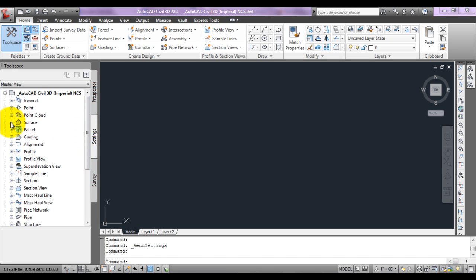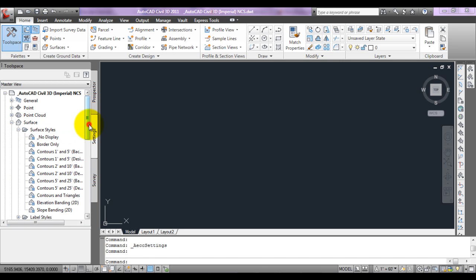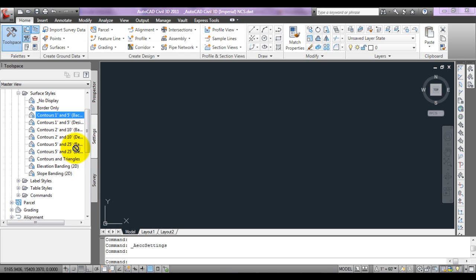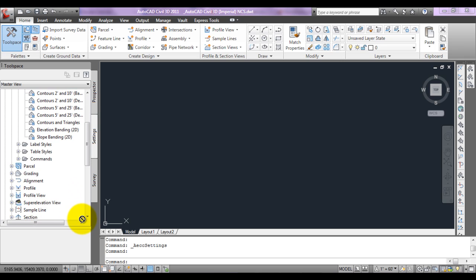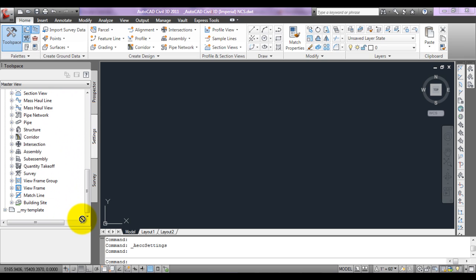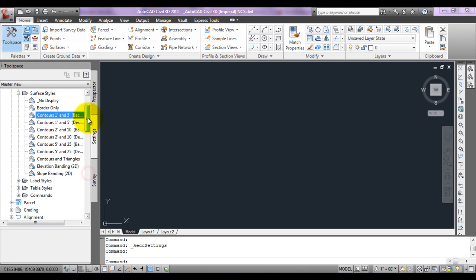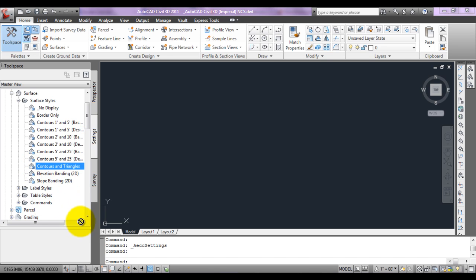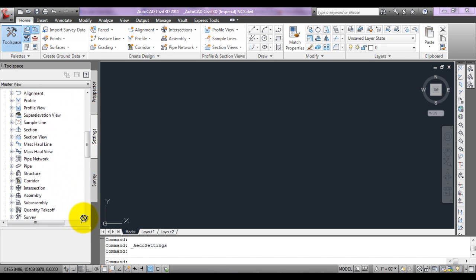And under the surfaces, there are surface styles and label styles that we're going to move over for this class. On the surface style, we're going to move over this contours 1 foot and 5 foot. And it's the first one, so it's the background. So slide that down to my template. And then grab your contours and triangle surface style. And I'll show you what both of these look like in just a little bit.